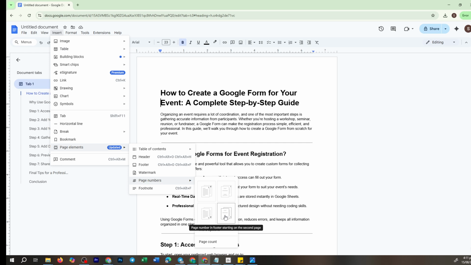You'll also decide on the placement of these numbers. Would you rather have them at the top right of the page or the bottom right? It's entirely up to you, and Google Docs makes it easy to customize this as you see fit. So select your preference based on what looks best for your specific document. Once you've made these choices, click on your preferred setting, and like magic, your document now has page numbers.